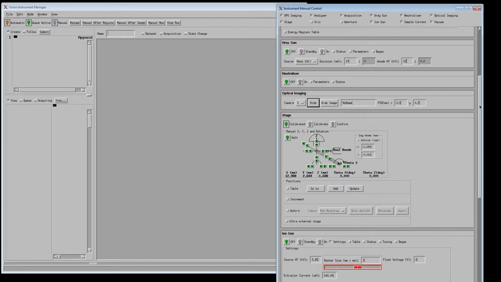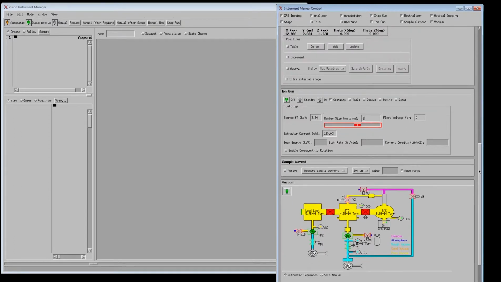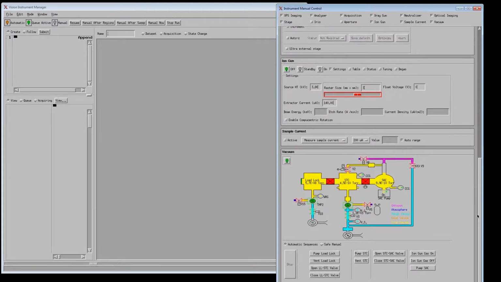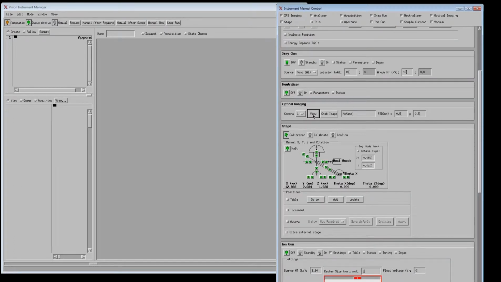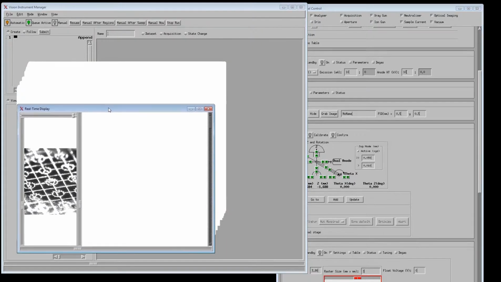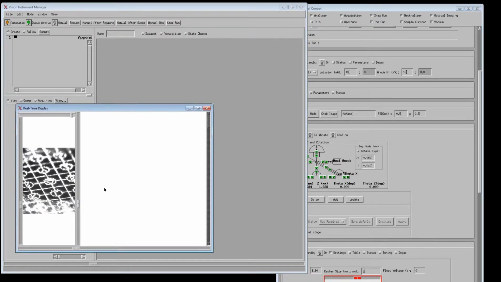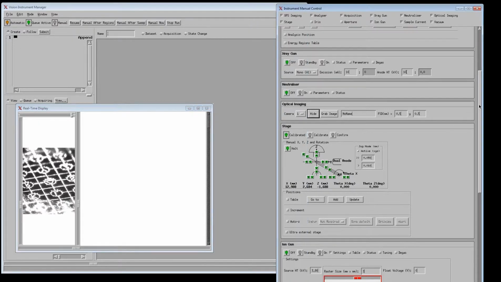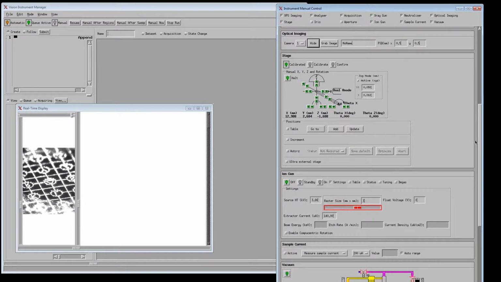In order to show you where in my sample I am performing the analysis, I want to open optical imaging and click on view. In order to see the image, I'll go to window, real-time display, and then here on the left-hand side, you can see where in my sample I'm performing the analysis.